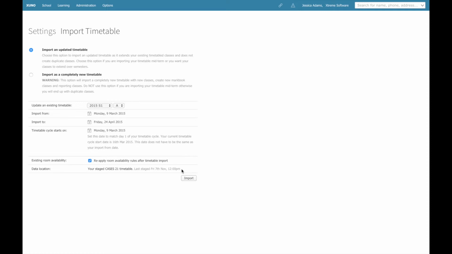During the timetable import process, XUNO will combine classes with the same class code and different teachers into one class, recognizing it as a team taught class. If you don't want this to occur, then you'll need to either use different class codes or add a suffix to the ends of the separate classes.